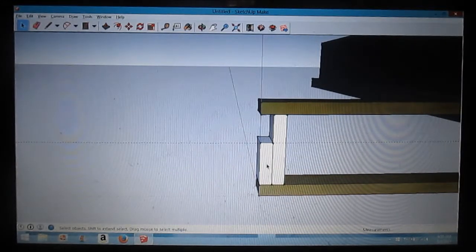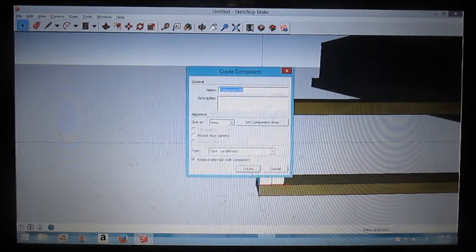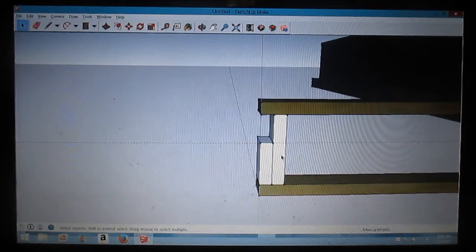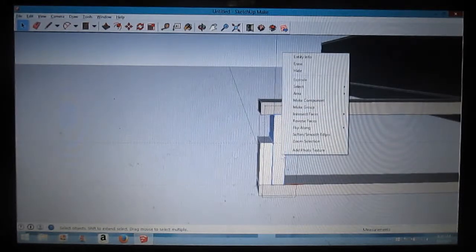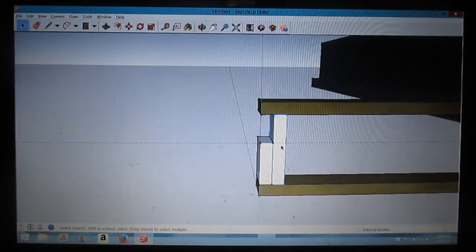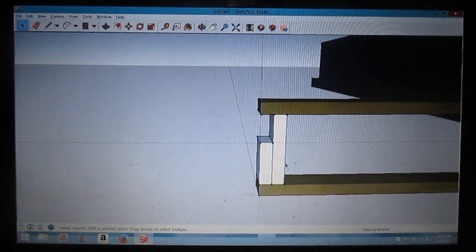These are all done, so I'm gonna make a component for that one. That one already is a component.